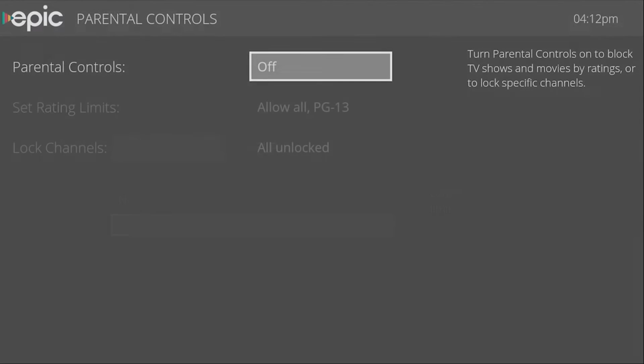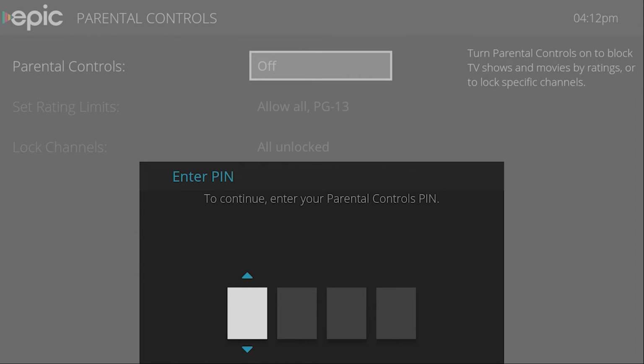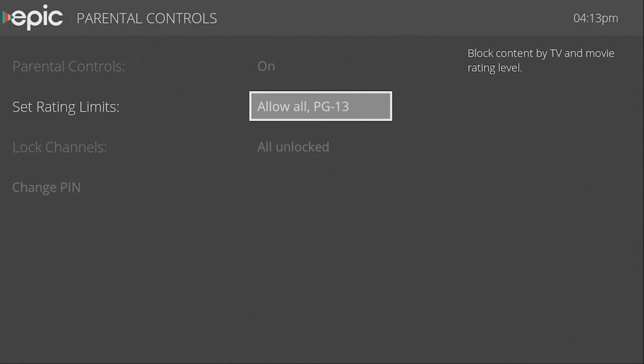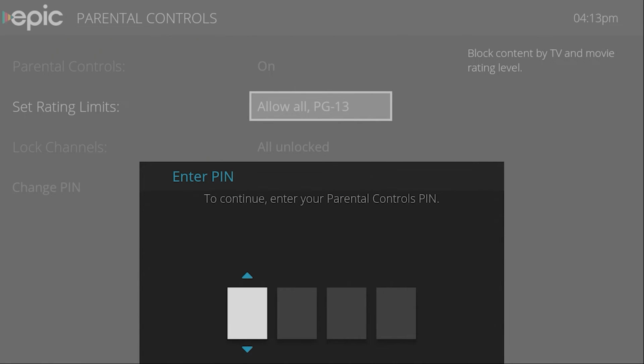Parental controls. In this section, you can set various parameters to block content that might be deemed inappropriate for young children. When you turn this option on, you will be asked to create a PIN. You will need to remember this 4-digit number as it allows you to unlock or block certain content. You should choose something that will be easy for you to remember, but not easy for your children to guess. Once you have set your PIN, press enter. If this is your first time creating a PIN, you will then be asked to confirm your PIN.